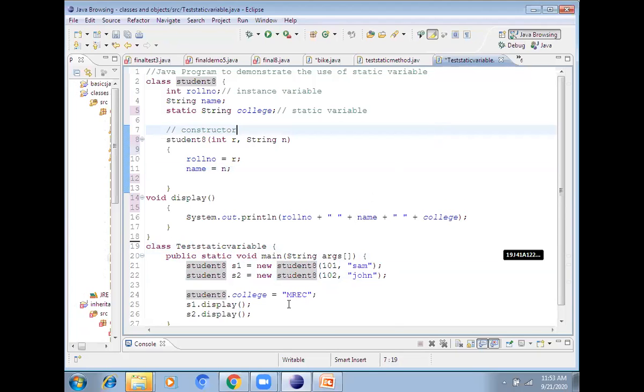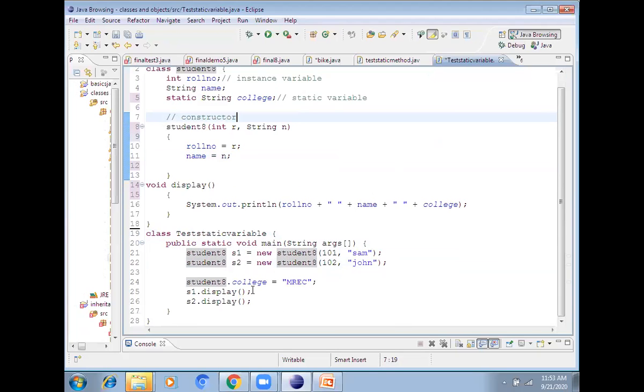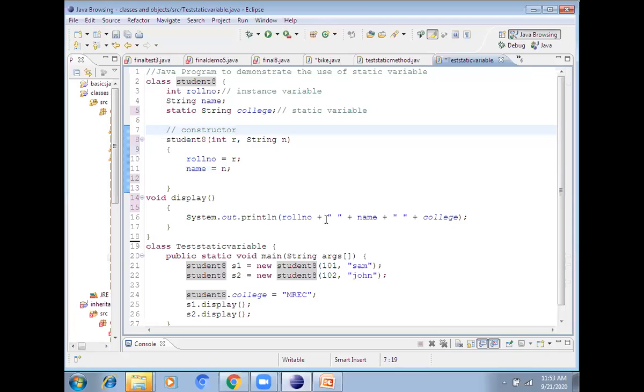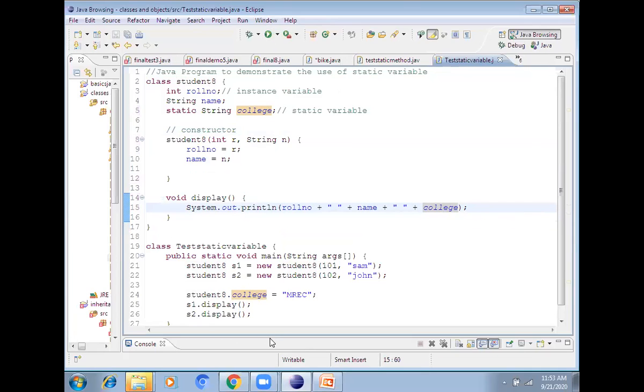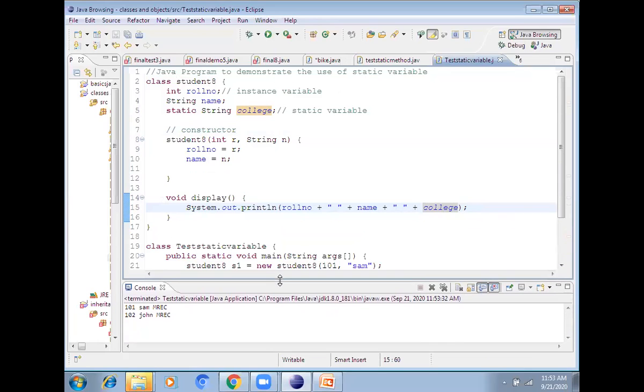Yeah, tell me now. Can you tell me the output? Ma'am, 101 Sam MREC. Okay. 102 John MREC. Yeah, 102 John MREC. So that is the output. Here the college name is always MREC only. You have assigned the value MREC here, and that MREC is stored there, so it's printing MREC here. 101 Sam MREC. So hope you understood the difference between static method and static variable.